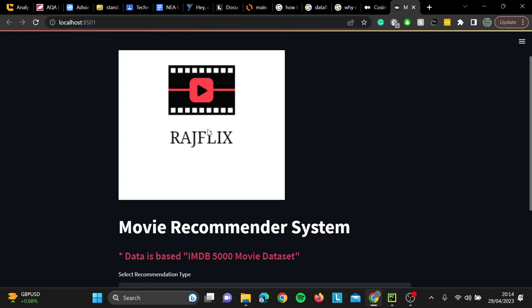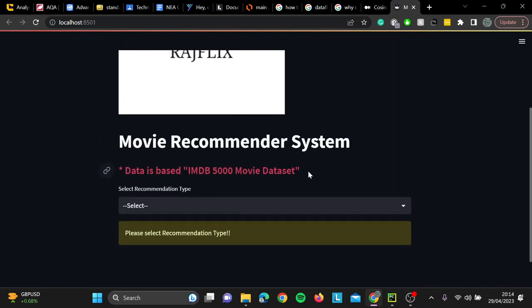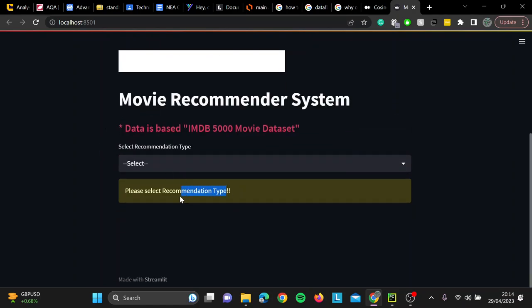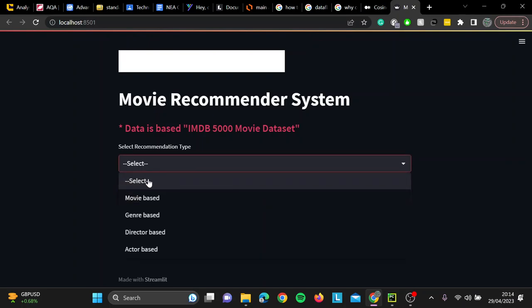It has a logo called Ratflix, that's my movie recommendation system name. It tells me that this data is from the IMDb 5000 movie data set. Then it first asks me to select the recommendation type, and it gives me four options. If I don't select one of those options, it gives some exception handling, telling me to input an option or else the program can't move on. Say I put in, let's start with movie based.